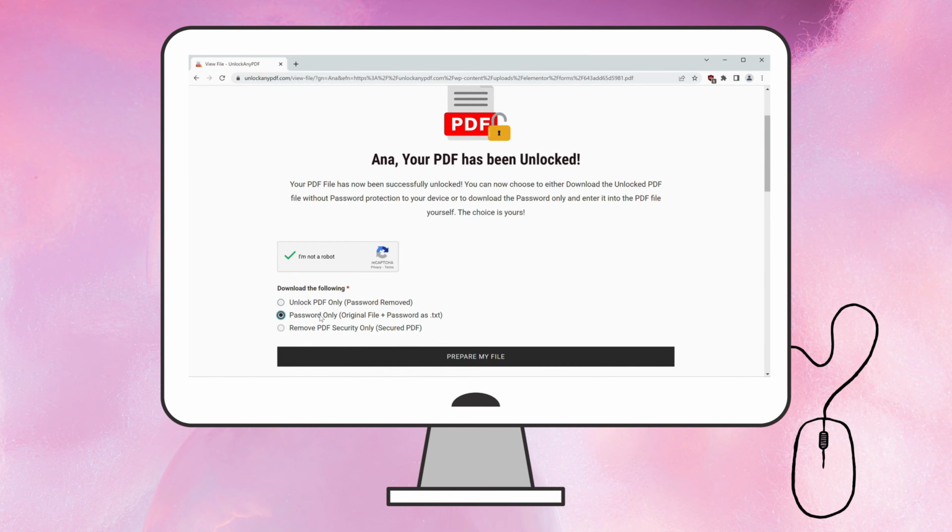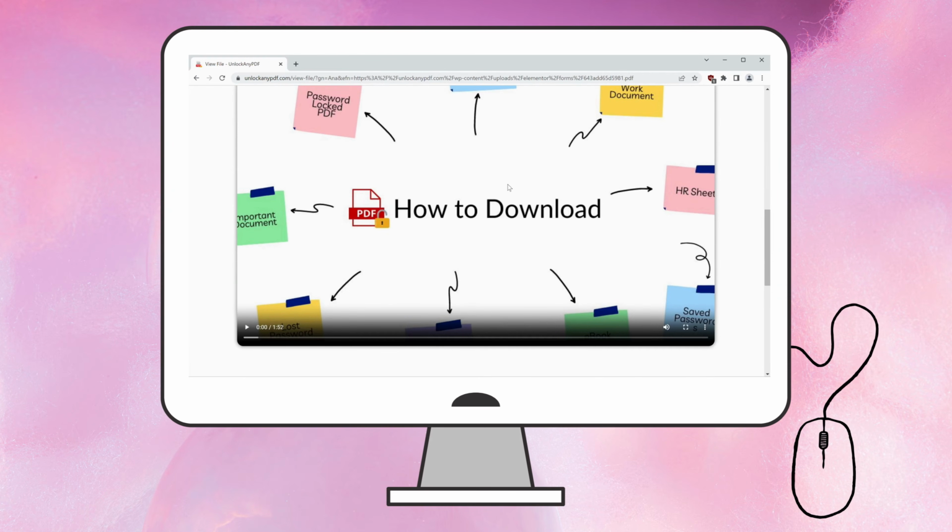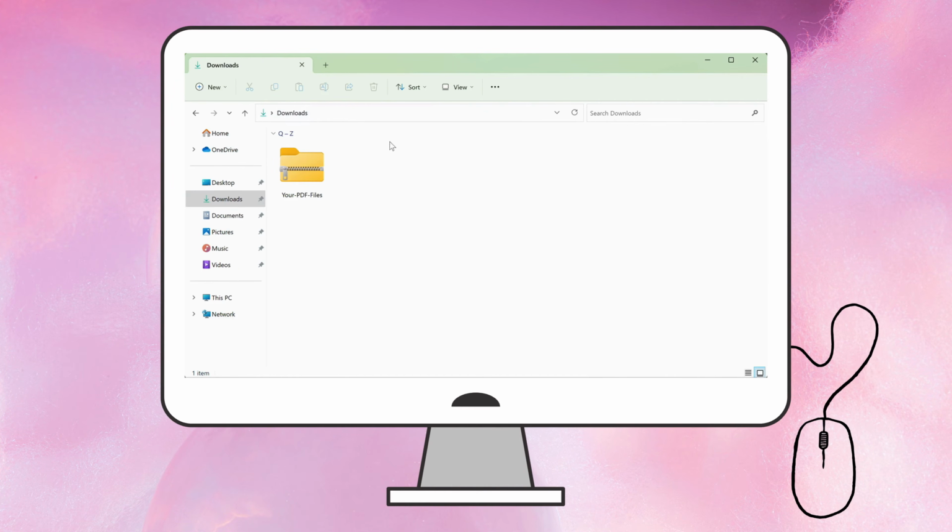You'll then have two options: download the password-free PDF file or receive the password as text. For this tutorial, we'll go with password only as text. But before you download, I suggest watching this video until the end, it's important. Once that's done, you can download your file.